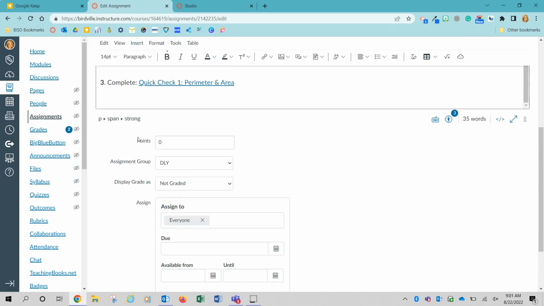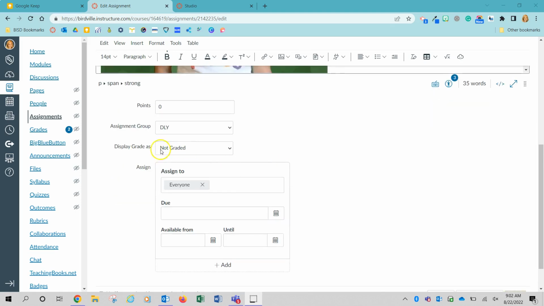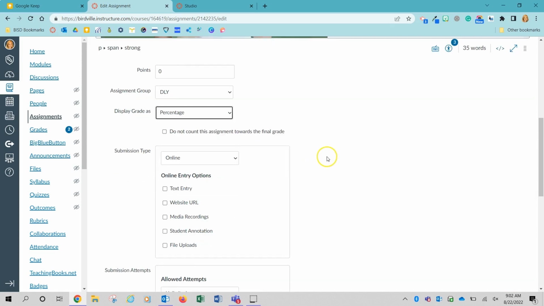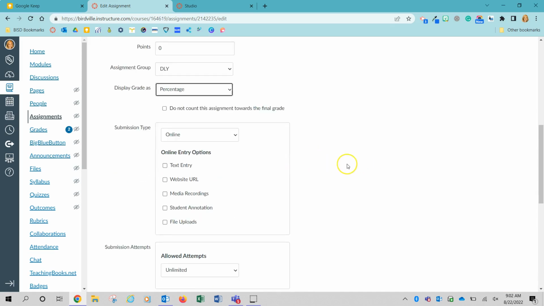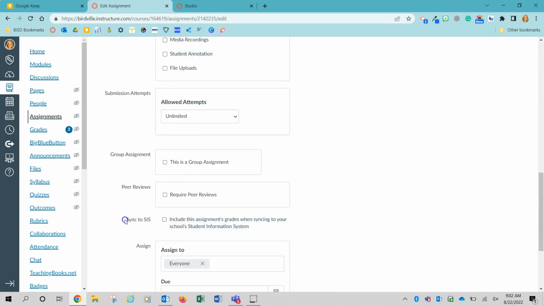And then the next thing I would need to set is how I would want the assignment graded. So for display grade as, I would do percentage, and then I can determine if I want it to count towards the final grade or not, the submission type and all of that. But the most important part to tell it to sync to Skyward is sync to SIS.